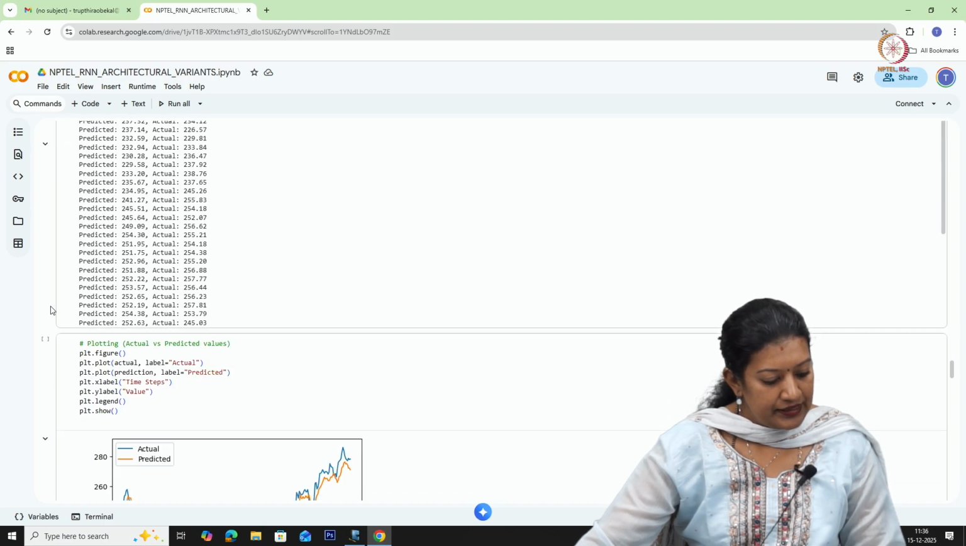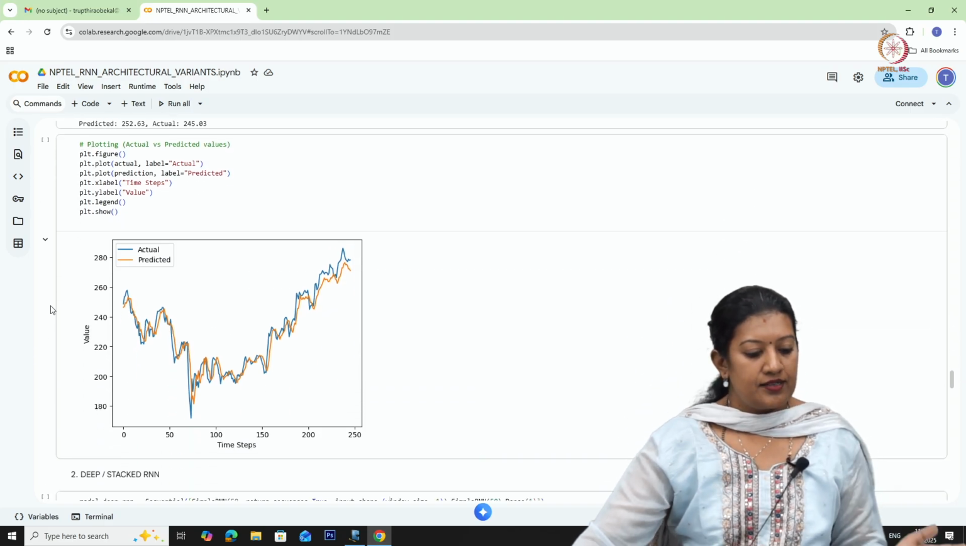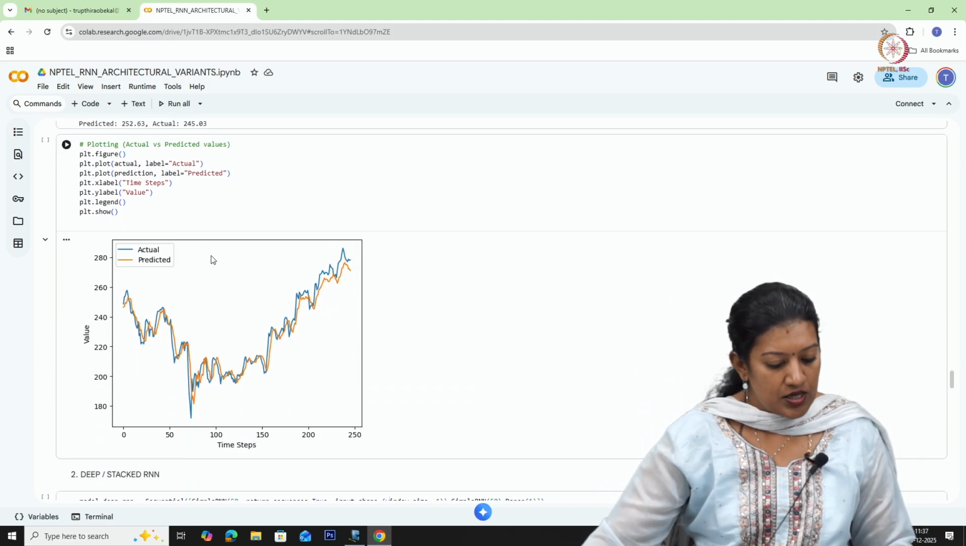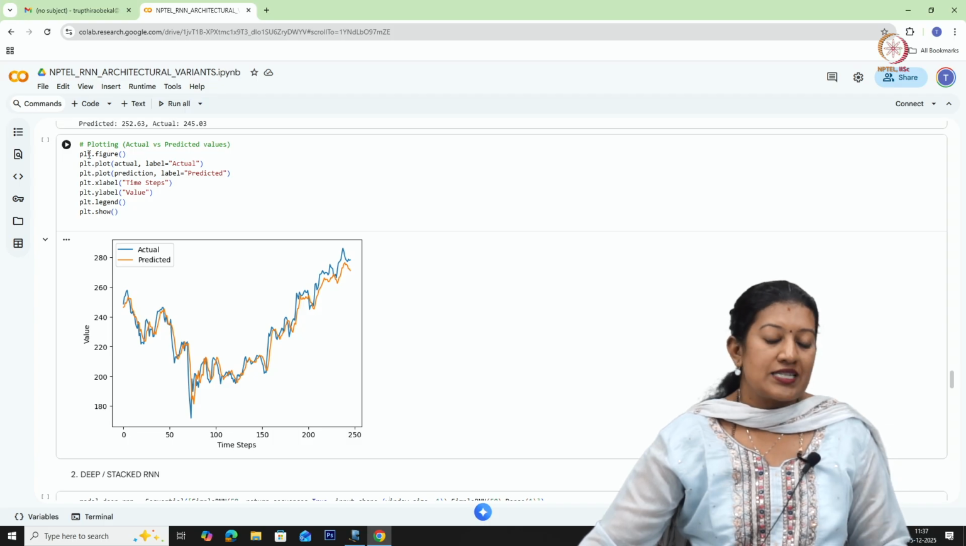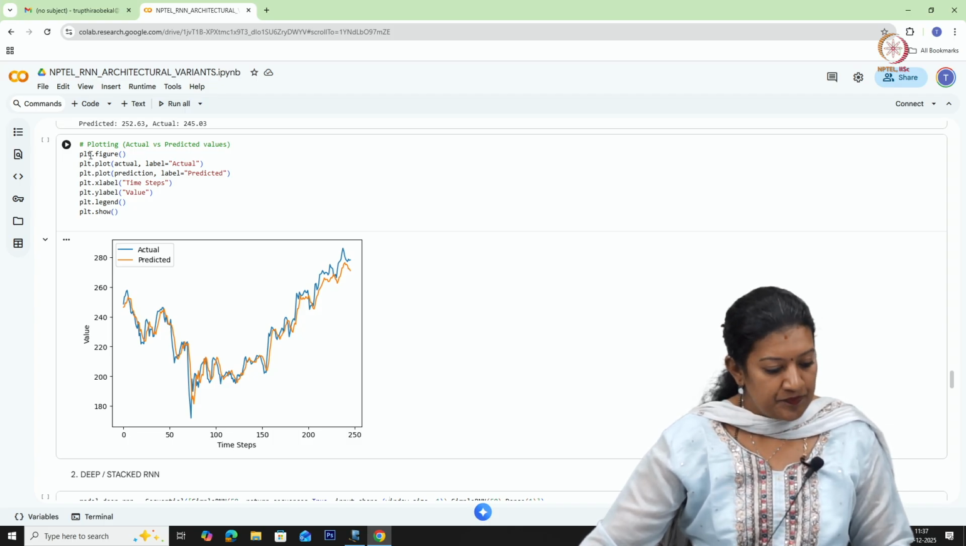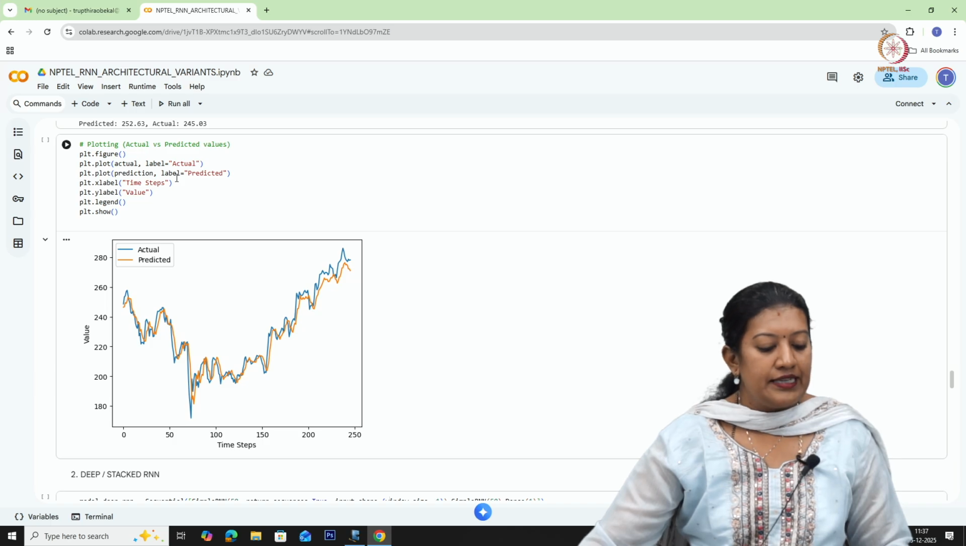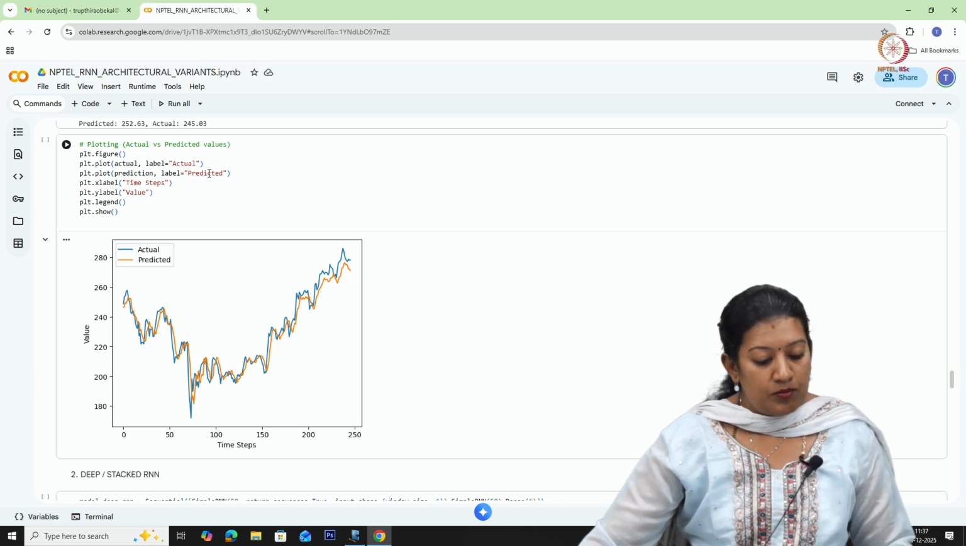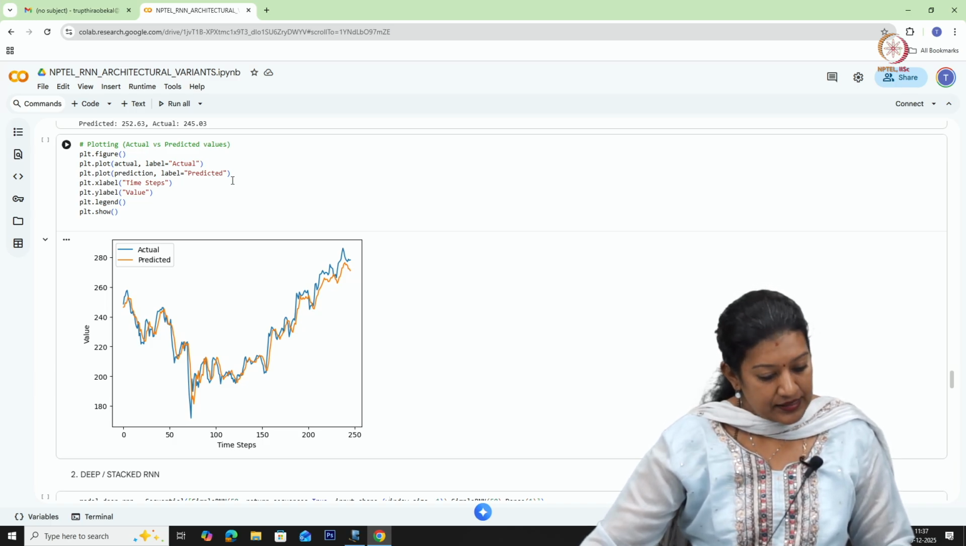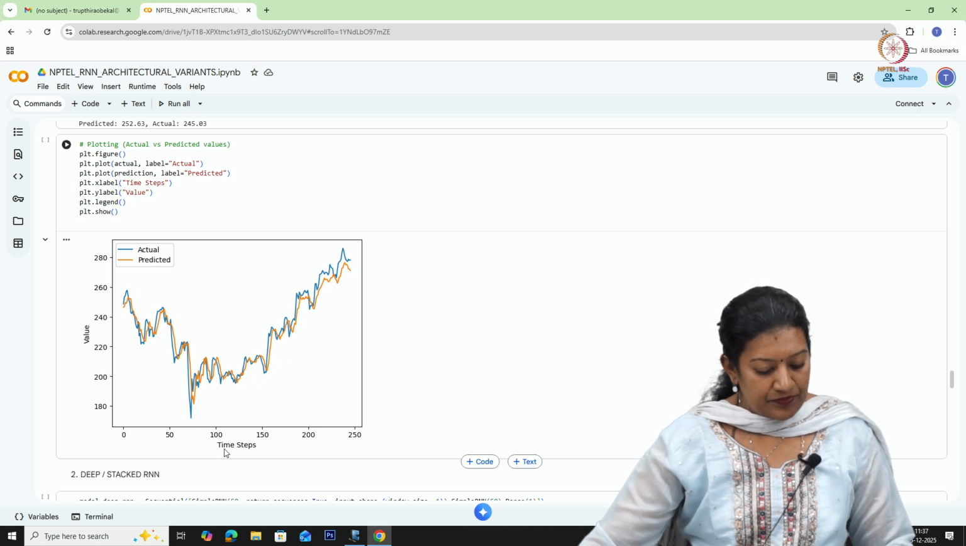So graphically, let us explore what these predicted and the actual values are. So I am trying to have a plot of actual and the predicted values. So once again, I am making use of the figure function which is available in the matplotlib library. I am trying to plot the actual value. I am also trying to plot the predicted value. Let the label given for the actual values be actual. Let the label given to the model predicted values be predicted. Let the x label, the label for the x-axis, be time step.